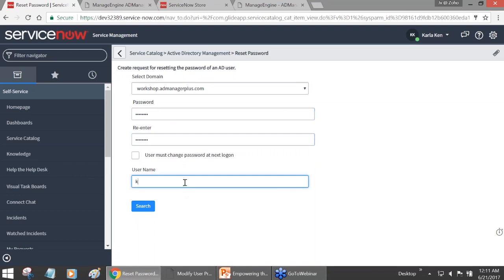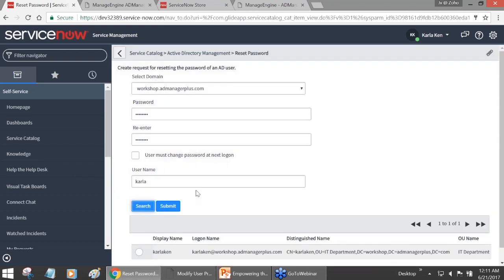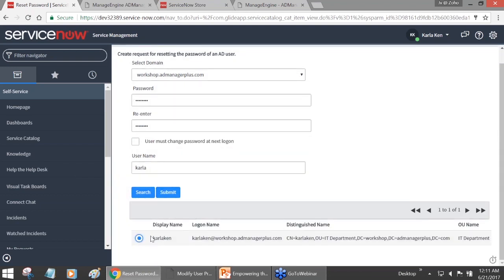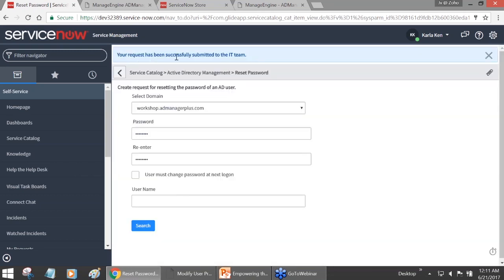Looking up Carla. Yes, we've got Carla in place. She's a part of the IT department. She wants a password to be reset. Alright. So all she's got to do is hit submit. What's going to happen is Carla is going to raise a ticket for a password reset. Hitting submit, it says your request has been successfully submitted to the IT team.